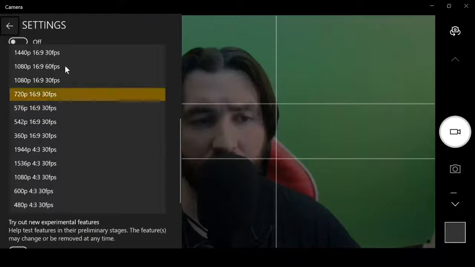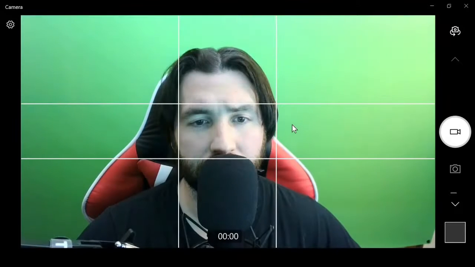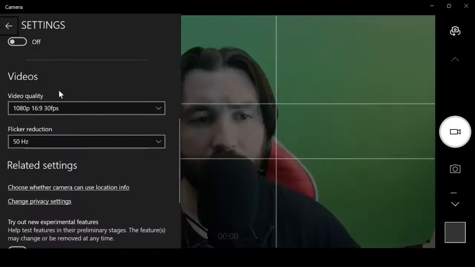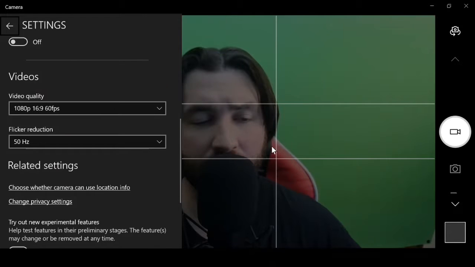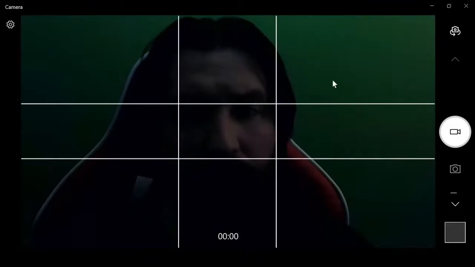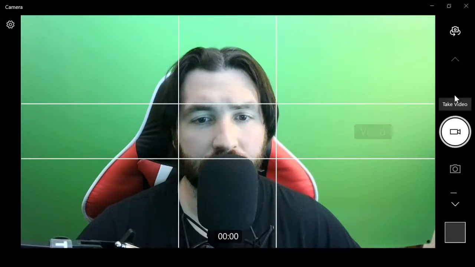And finally, we will look at 1080p. This is 1080p 16:9 at 30 frames per second. And then 1080p 16:9 at 60 frames per second. You will notice that it will black out. You will have to go back to the photo or camera option and then back to video. And the application will make the adjustment.